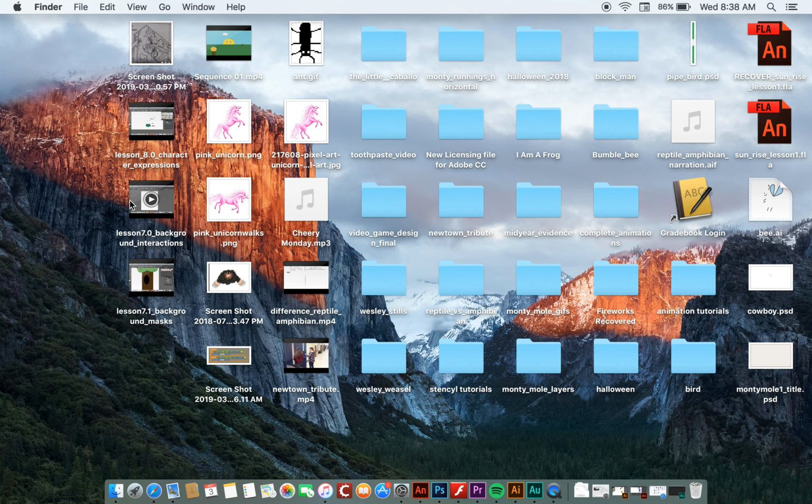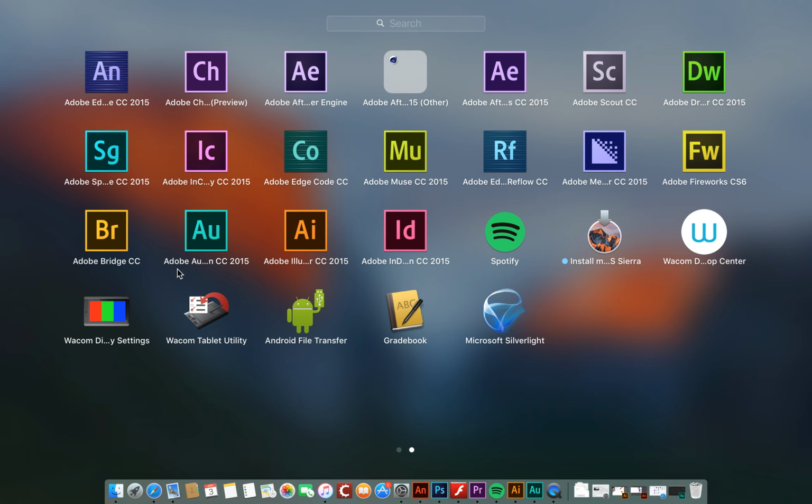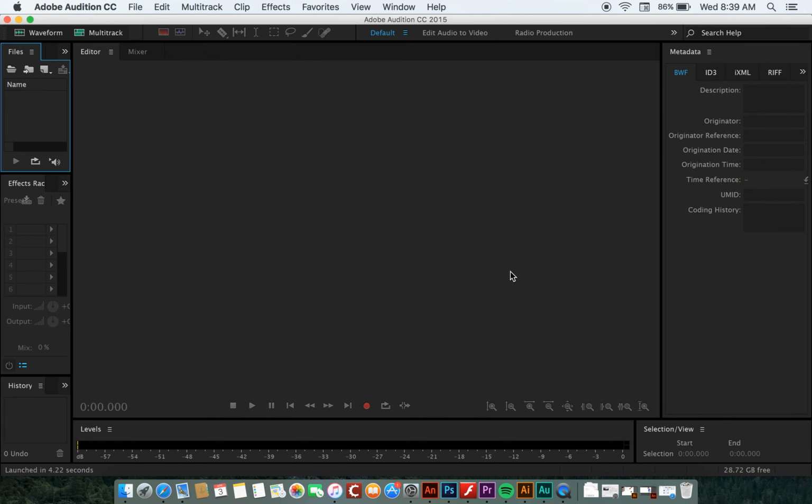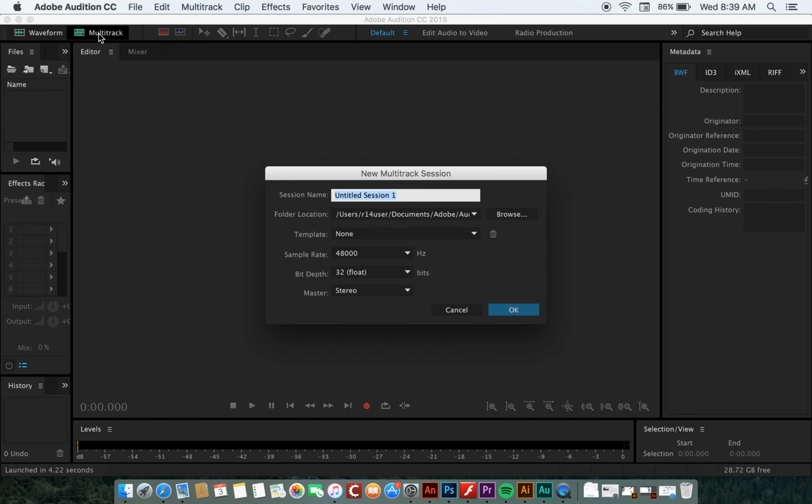When you're ready to record audio for your animation, open up Adobe Audition, the AU icon down at the bottom of the taskbar here, or on your Launchpad, Adobe Audition. This is pretty straightforward. Once the window opens, you want to select on the top left multi-track.